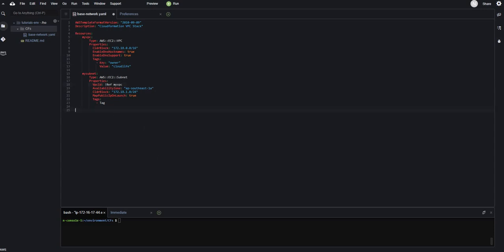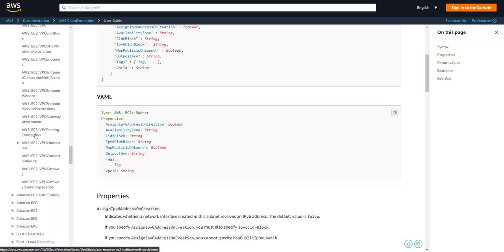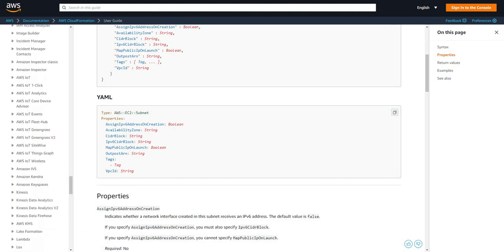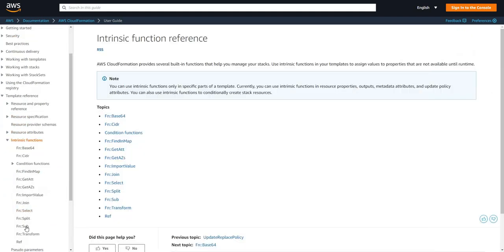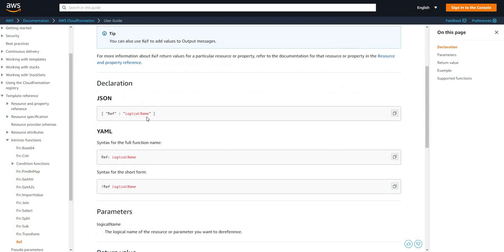So not the percentage, the exclamation mark Ref is a function, a reference function. CloudFormation gives us a lot of functions that you will be able to find. Actually, let me see whether I can, yeah. So these are the intrinsic functions, and this is the Ref function. The reference function is used with the logical name to reference other resources declared in your template.